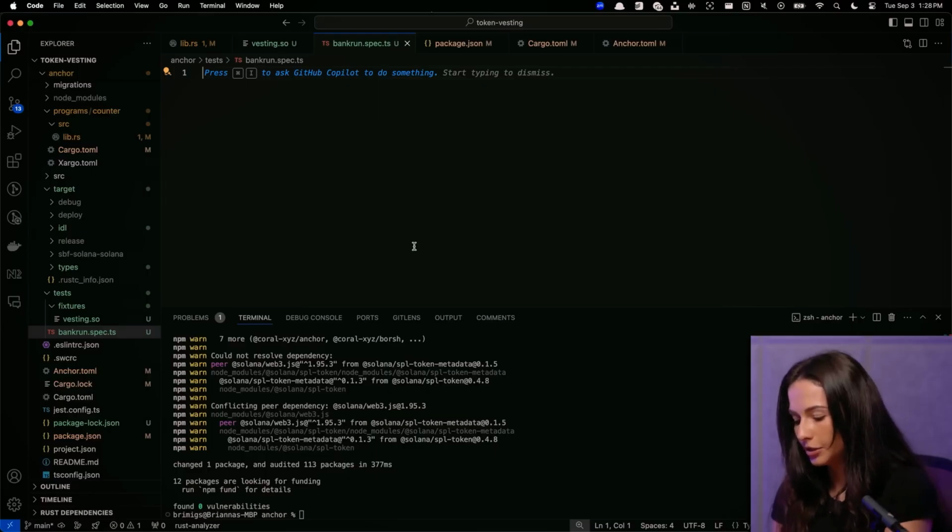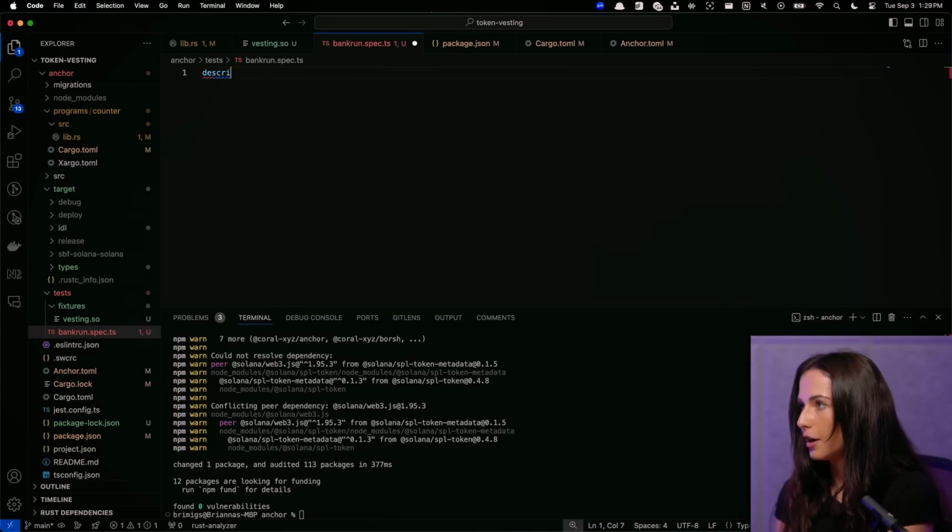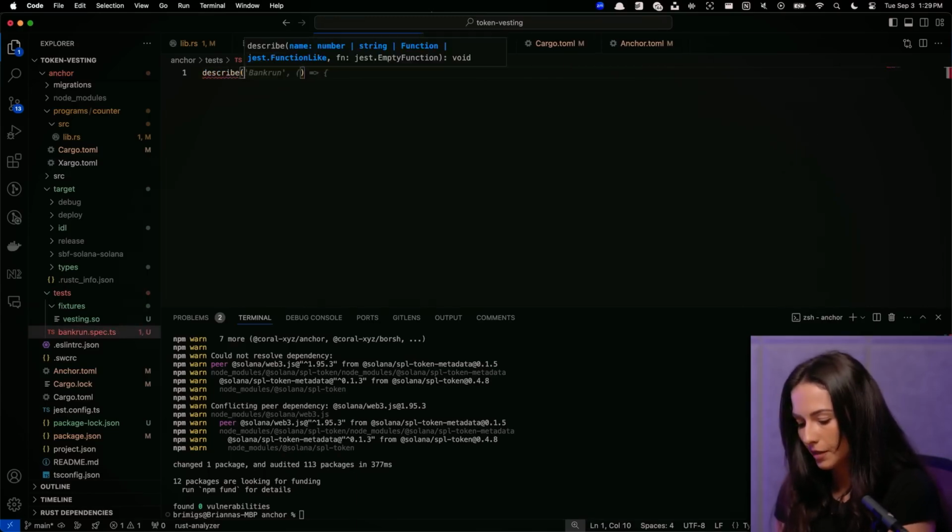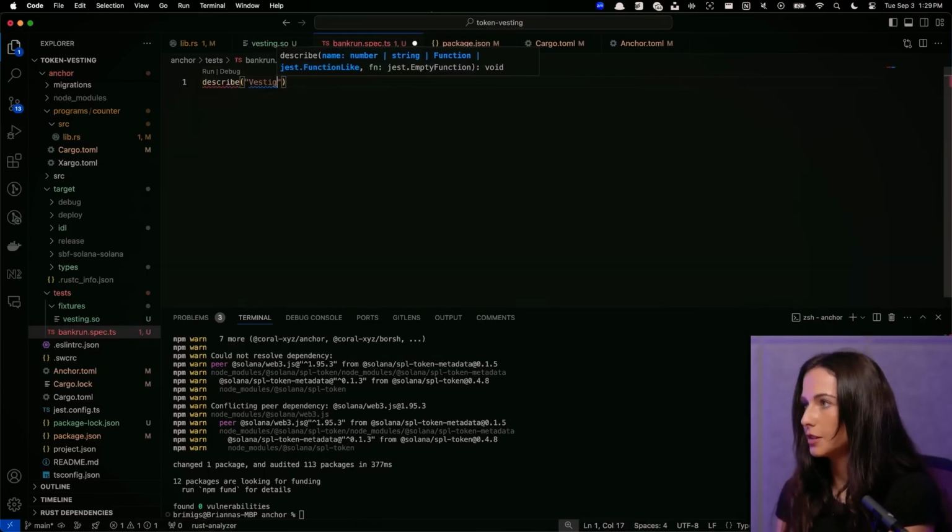Now we can go back to our Bankrun file and start writing our tests. First thing, we're going to set up our test. So we'll do describe, and then we'll name the test "Vesting Smart Contract Test".